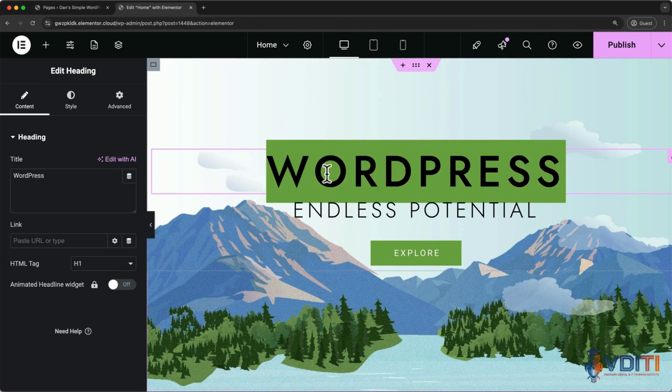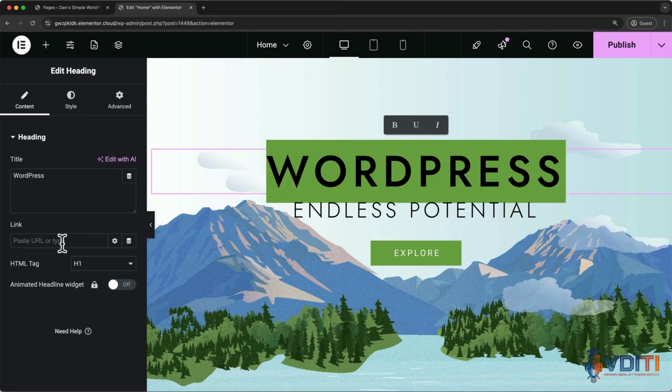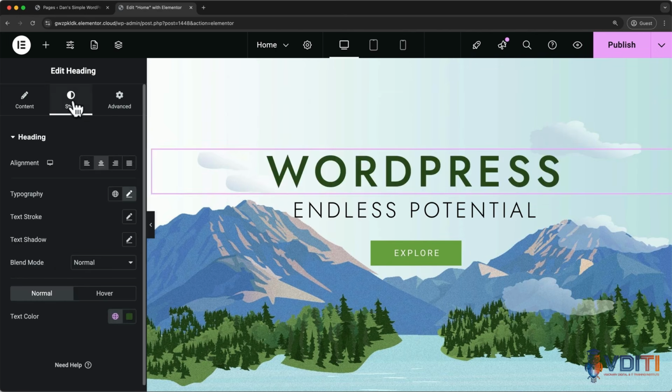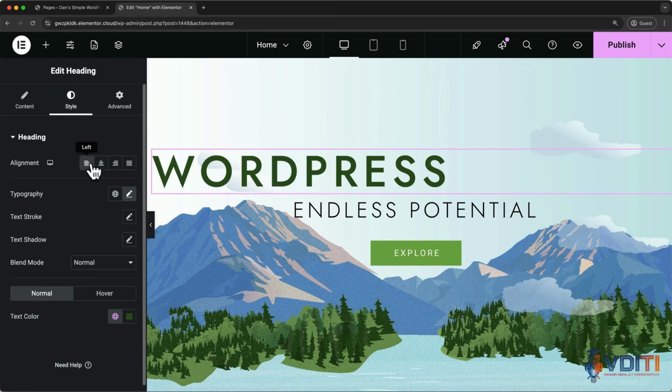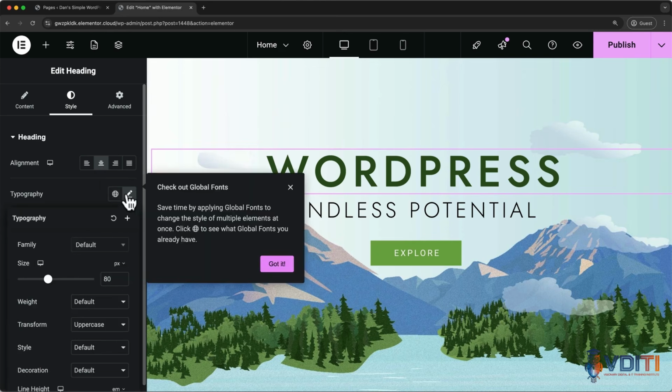We can also do that directly by clicking and editing the preview. Underneath Title is where we could add a link if we want to, and we have the option to change the HTML tag here as well. Now under the Style tab, we have many more options to control the visual look of our heading. We can align it left, right, justified, back to center. If you open the edit menu for typography, you're going to find many of your typical font settings.